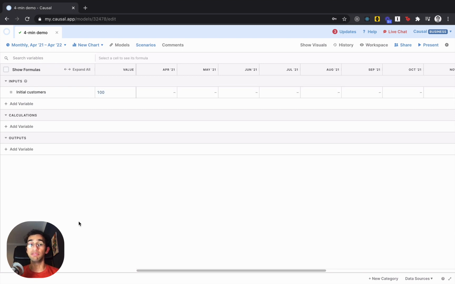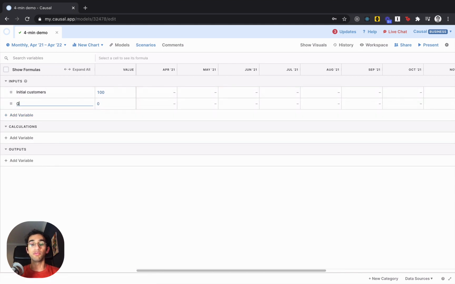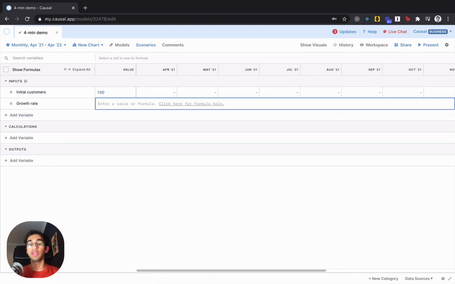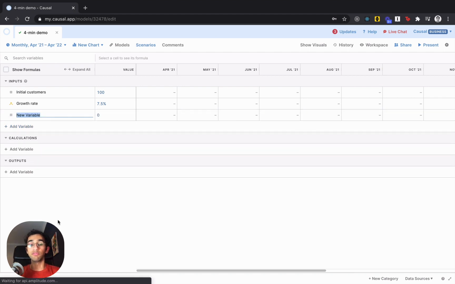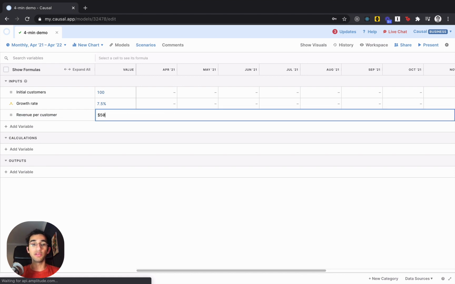Let's also assume that every month our customers grow by a certain percentage. So we can make a variable for our growth rate, and maybe we think this is somewhere between 5 and 10%. In Causal, we can actually just write 5% to 10%, and Causal will treat this as a range going forwards. Finally, we generate a certain amount of revenue per customer, and so we can make a variable for that, and maybe this is $50.